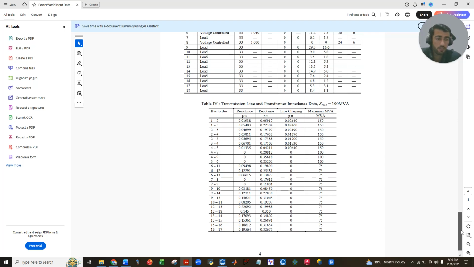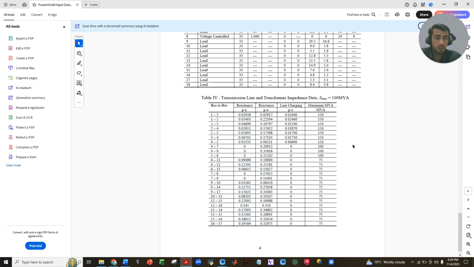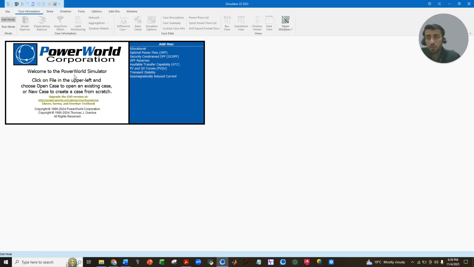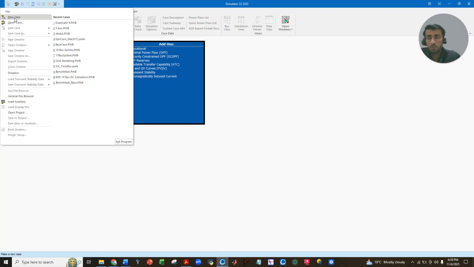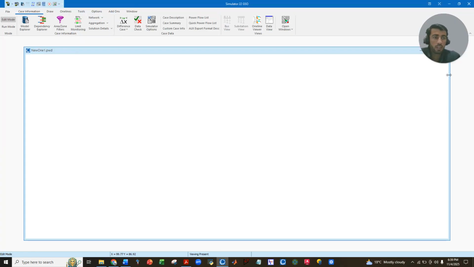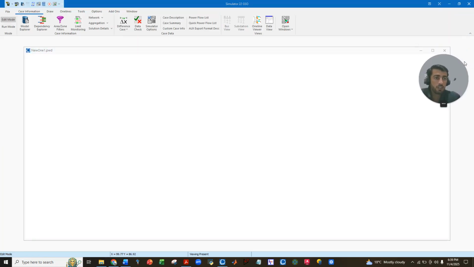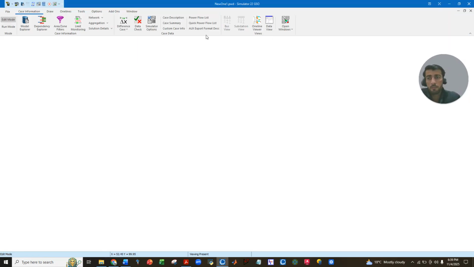Now let's jump into PowerWorld and see how we can model this. So let me open PowerWorld. So this is PowerWorld. I would like to open a new case. So here I am creating a new single line diagram. So actually this is a drag and drop simulation tool.